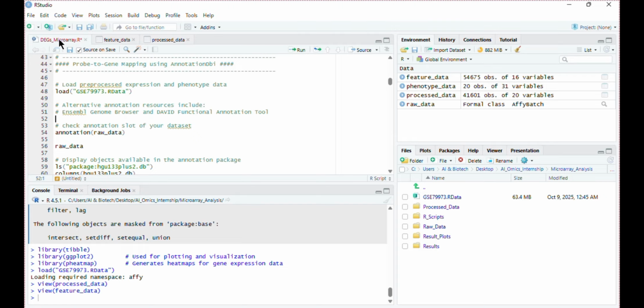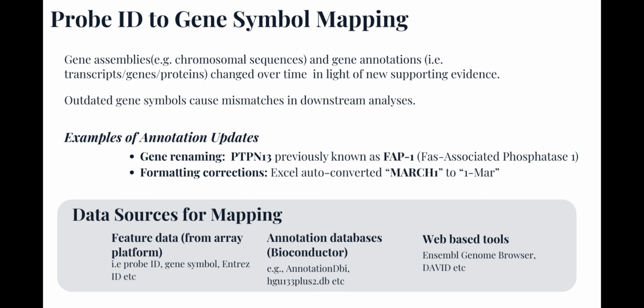However, we need to be very vigilant while using feature data because feature data becomes outdated if the data is from an old study or if the annotation file hasn't been updated recently. That's why we rely on Bioconductor annotation databases instead. Basically, probes on a microarray chip are fixed. Once the chip is made, these probe sequences never change because they are the physical identifiers. However, genome assemblies such as chromosomal sequences and gene annotation information about which probe corresponds to which gene can change over time as new functional discoveries are made based on scientific evidence.